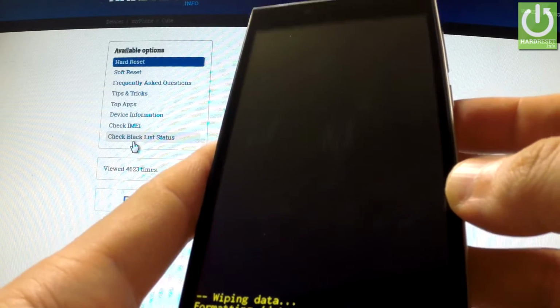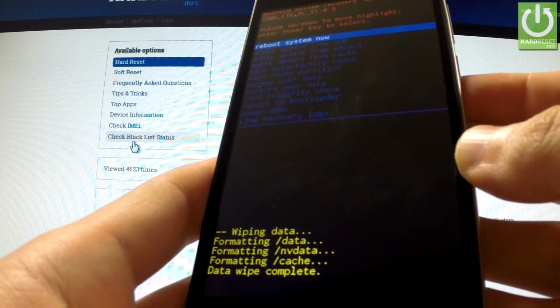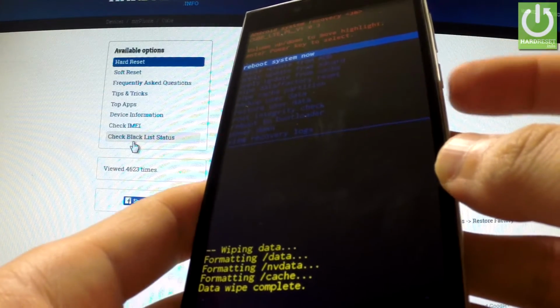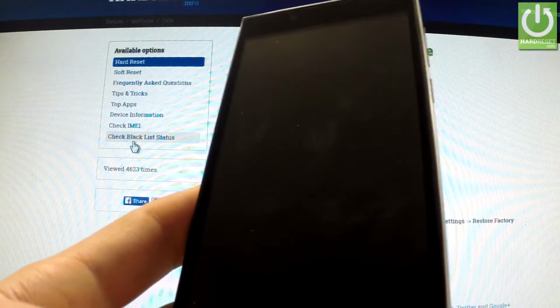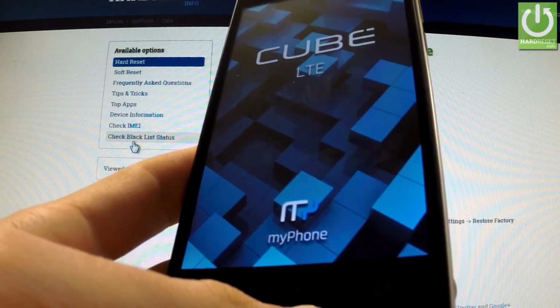Now the phone is wiping data and formatting. Now you should simply press the power key in order to reboot system now. Let me do it. The phone is rebooting and resetting.